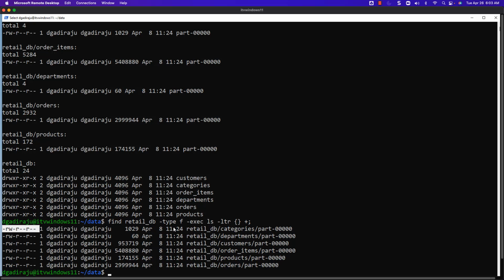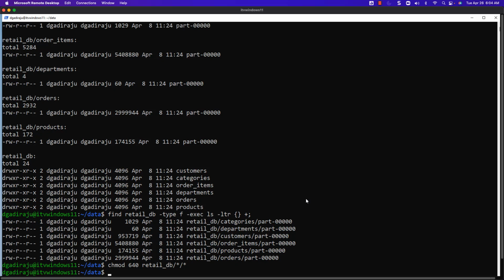Before taking it further, let me change the permissions on these files to 640. As of now, we have 644. I would like to change the permissions to 640. For that, I should be able to use the command chmod 640. Then I can say retail_db, then a star, which means all the folders, then slash, then star. All the files in all the folders will be affected by this. You can see that the command ran successfully.